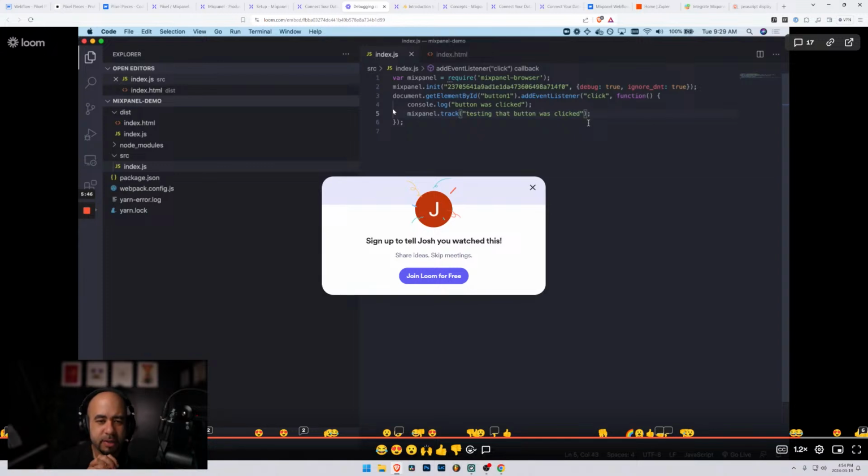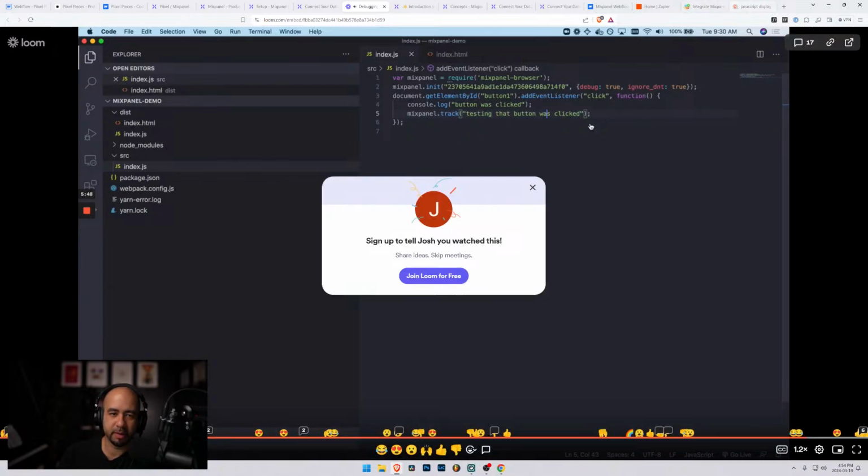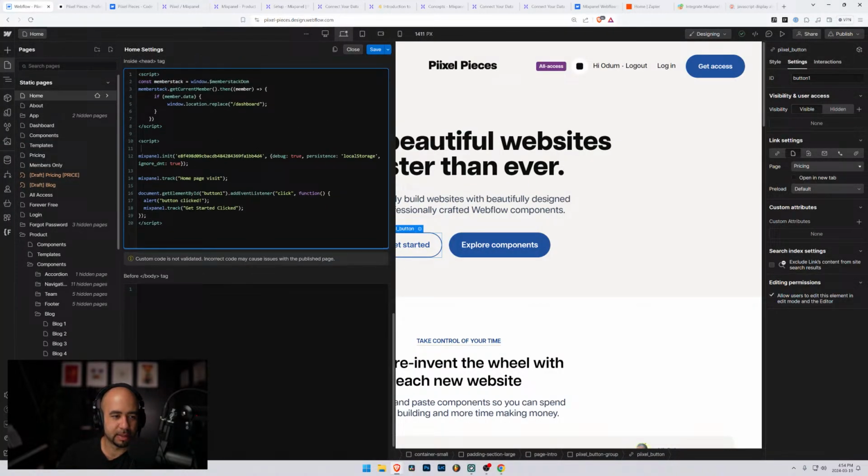Does it have anything to do with the fact that, let's try putting this thing in. Variable Mixpanel equals require Mixpanel browser. So I don't have that. Could that potentially be an issue? I don't know.